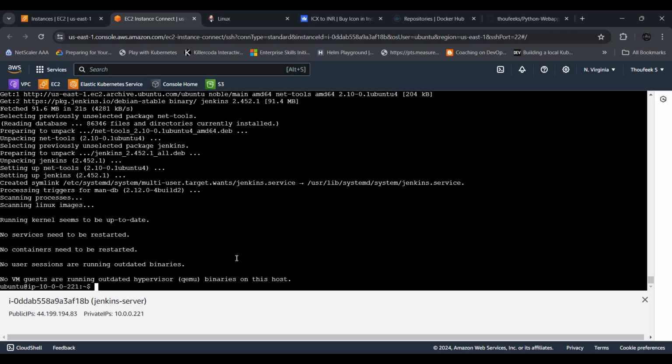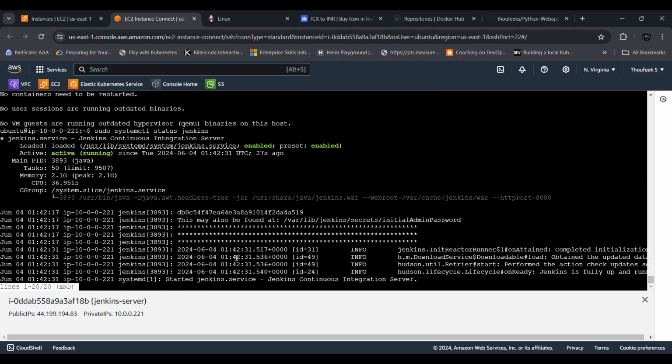Okay. So just ensure whether the service is running or not. We can use the systemctl command. Systemctl, then the service name. Sorry, we need to check the status. So we need to provide the status and the service name. Here the service name is Jenkins. See, the service is active.